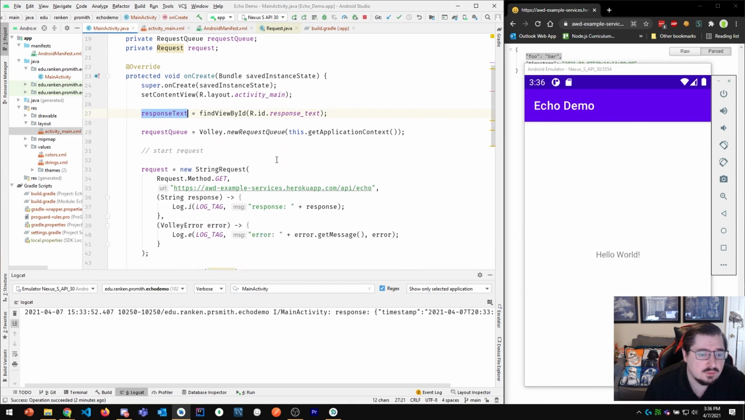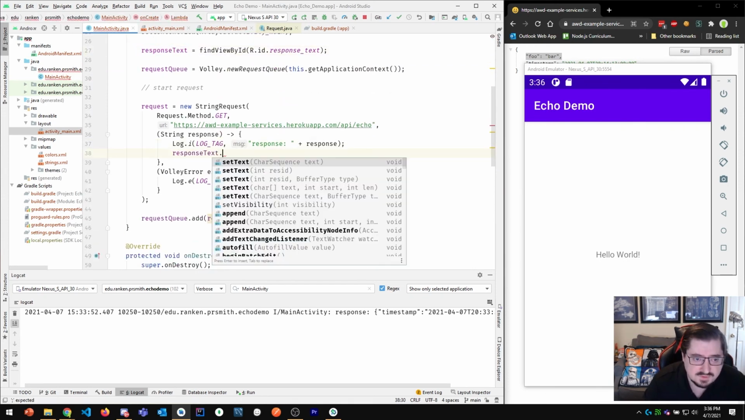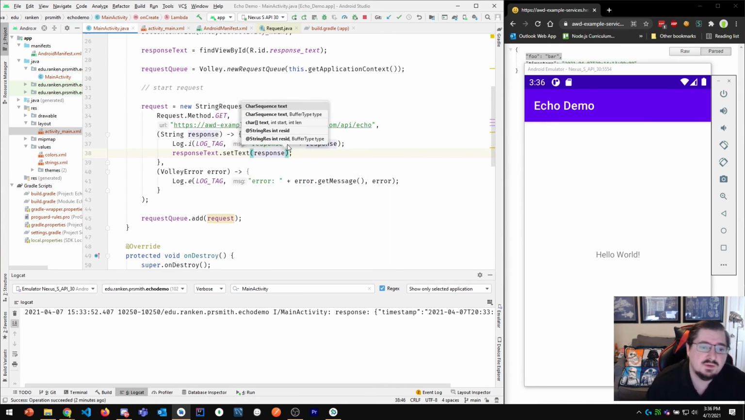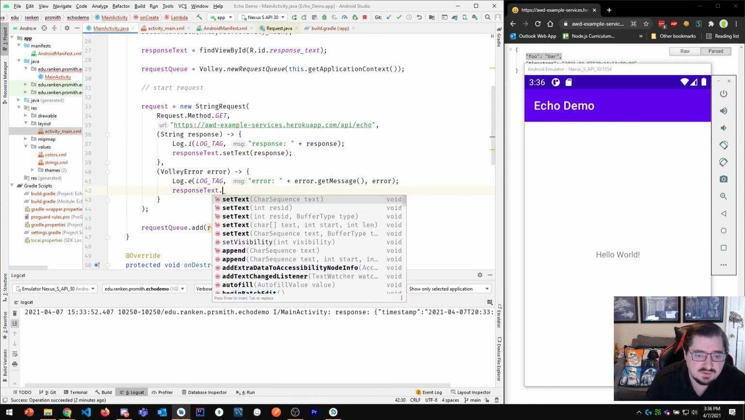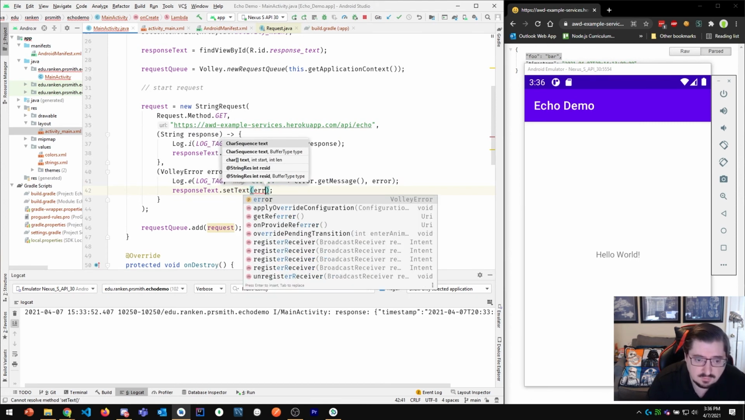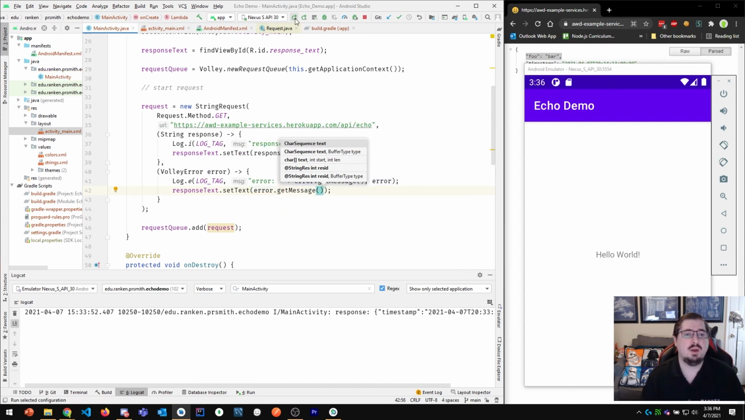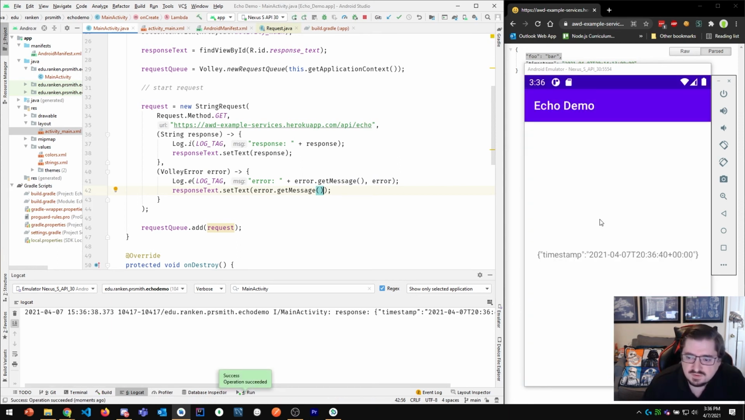So grab the view. When we get the response back, I can just say here responseText.setText. Let's set it to the response, and if there's an error, maybe we'll set it to the message. So setText error.getMessage. So we can provide a little bit of feedback quickly to the UI. Great. Okay, so I've got something showing up on the UI.